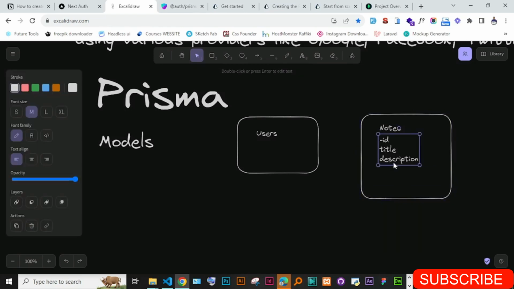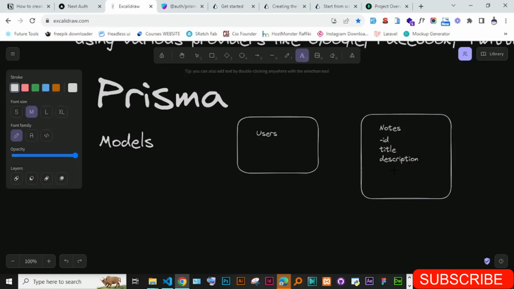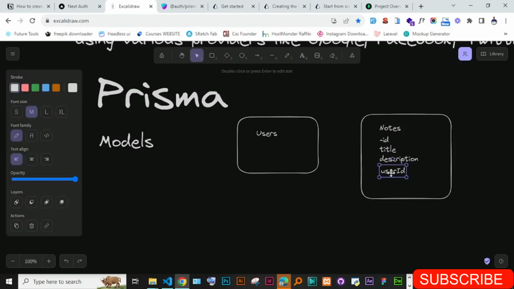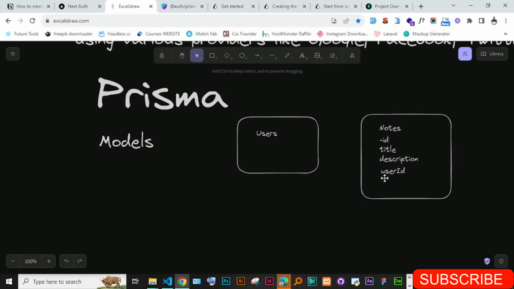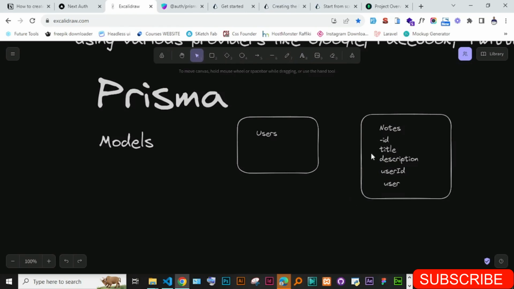Another thing a note can have is that it belongs to a certain user. So that means at some point you will have a user ID. You must actually store two things: the user ID, meaning where this note belongs to, since it belongs to a particular user, and we can also store that user. So I'm just going to say user. Now this is the structure of your notes.